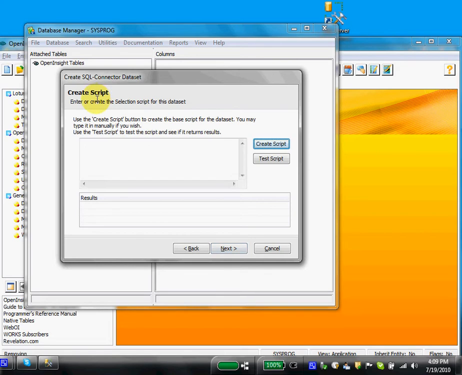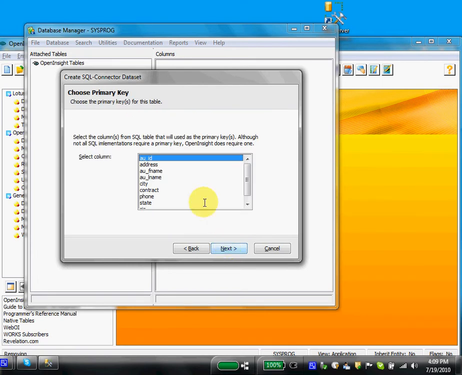Now that we've selected the table, I need to select which columns I'm going to work with. I'm going to do that by using a script. I can either enter in the script manually, as in select column, column, column from table, or I can just choose create script, and it'll create a default script for me using all of the columns that are defined in the database. I'll go to test the script, and the fact that data comes back means that the connection and my script has worked. I'll click on next, and here I'm prompted to choose a primary key. While SQL Server does not require the use of a primary key in a table, OpenInsight does.